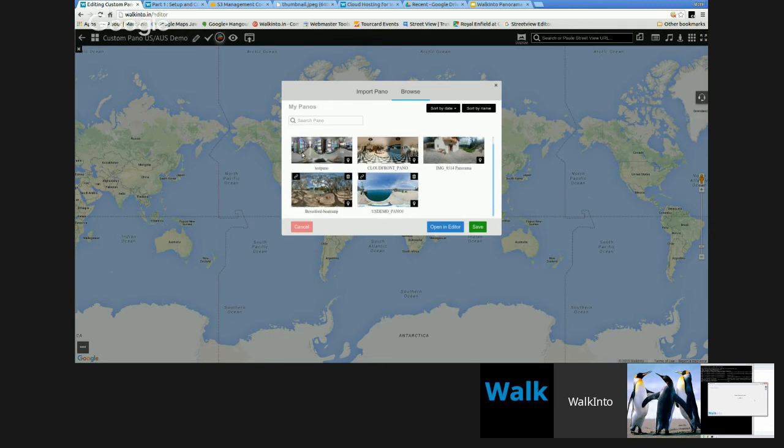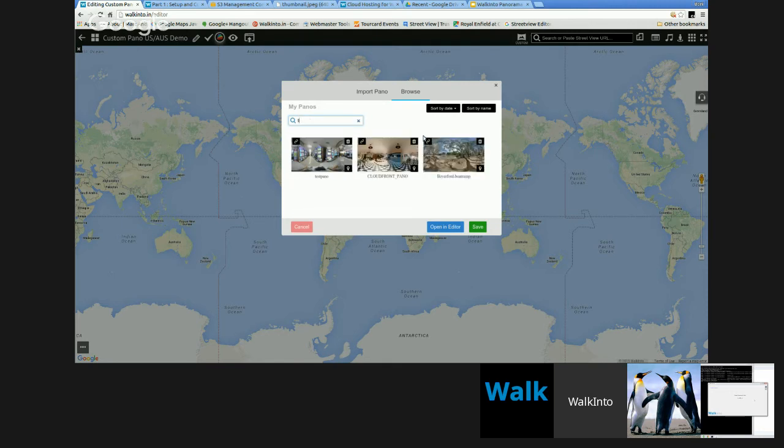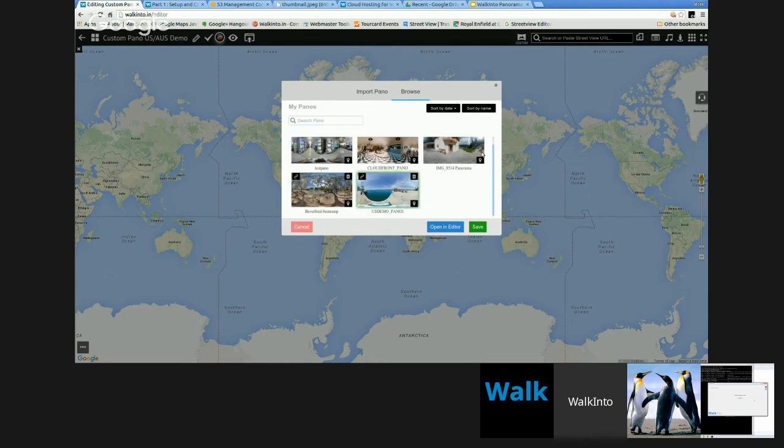Everything is available for me here in a browser. It's an easy filter mechanism, so I can very easily filter it out. I can sort it by date, sort it by name. These are all typical, very standard things that you would expect to see in any tool on WalkInto actually.